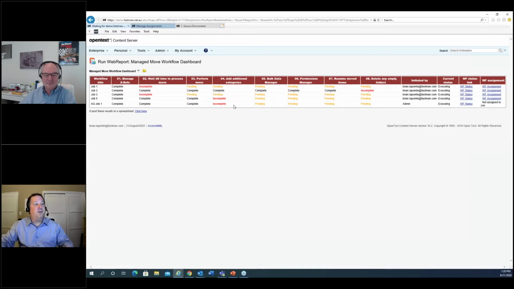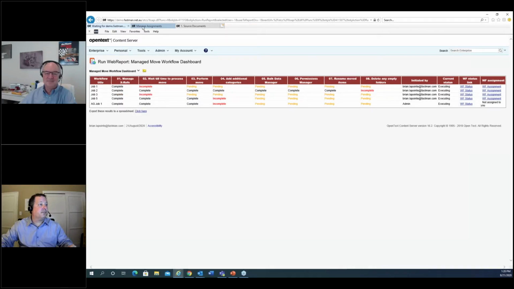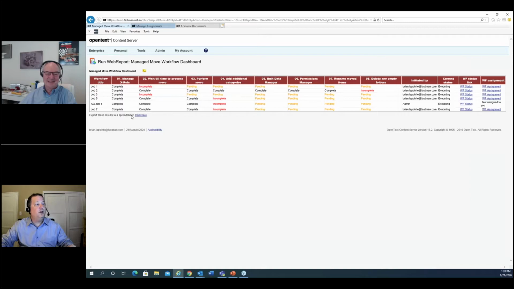And now we're at step 4 in the workflow job process right here. Again, this is their business process where they want to have the ability to add categories or review the categories. So there's multiple ways, whether I wanted to get at my assignments through my personal assignments, out of the box Content Server, or just get at it. Where did it go? Let's refresh. There it is. Or get at it from my workflow assignment right here.